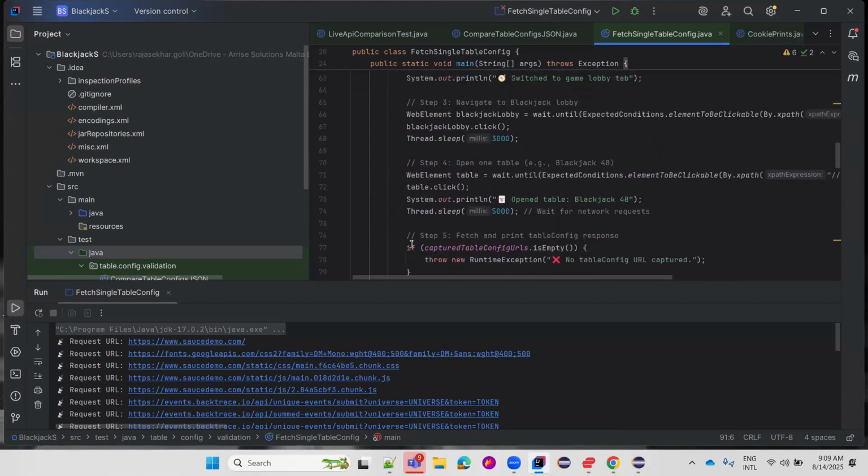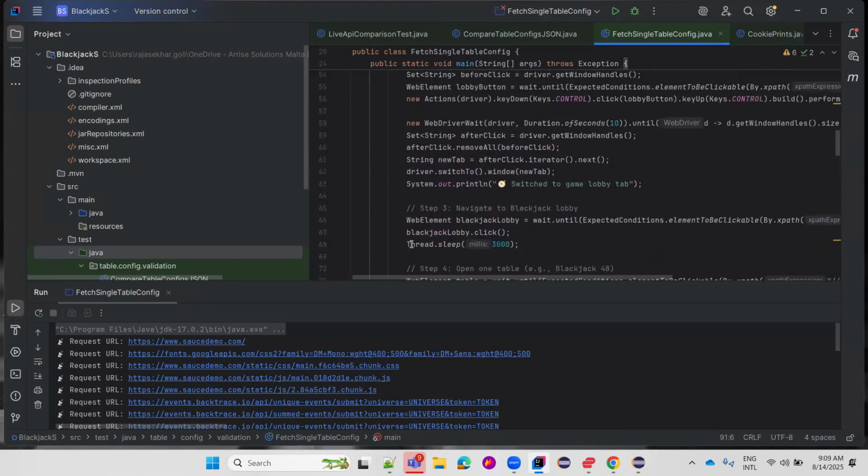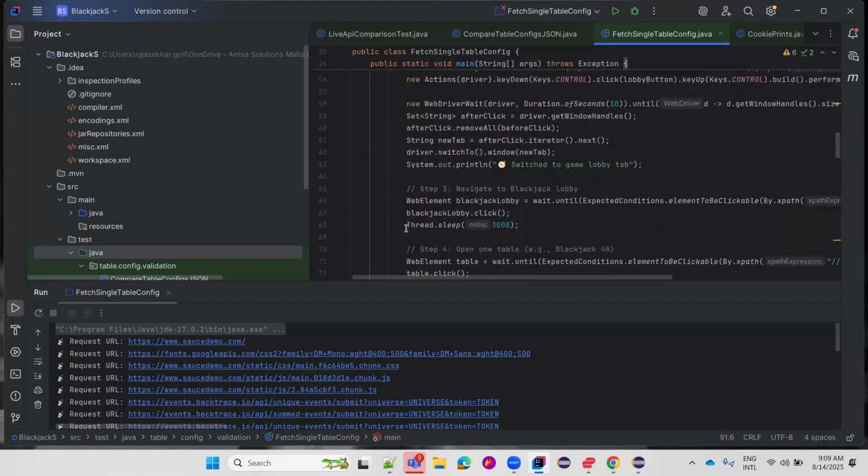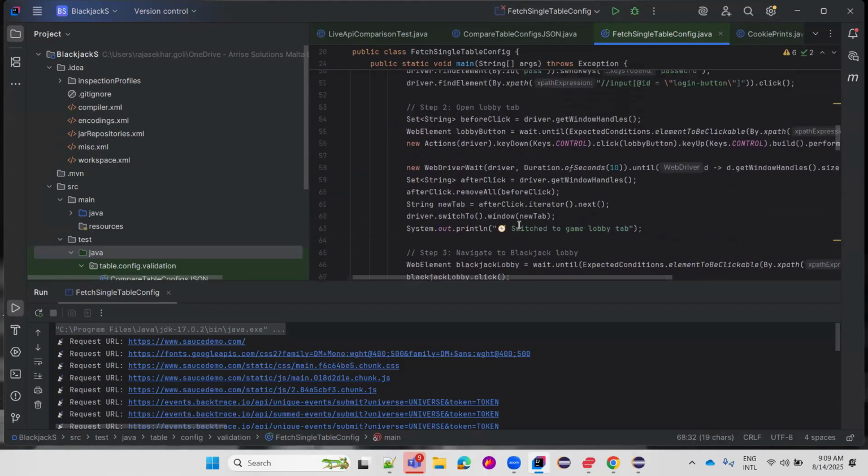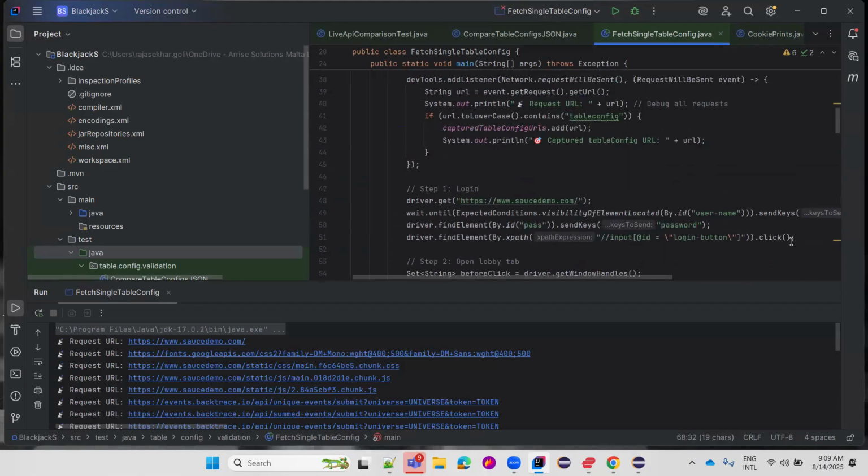So what can I use? Let me give some. Here Thread is a function we are going to use to wait some time. After that operation is done, wait some time, like 3 seconds. 3000 milliseconds means 3 seconds. So let me give 8 seconds.